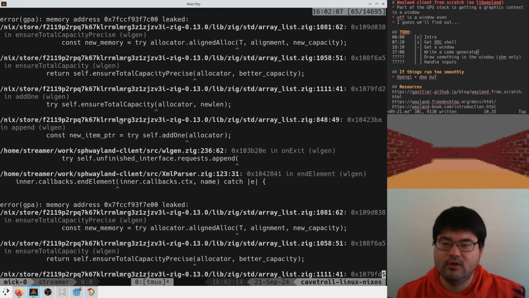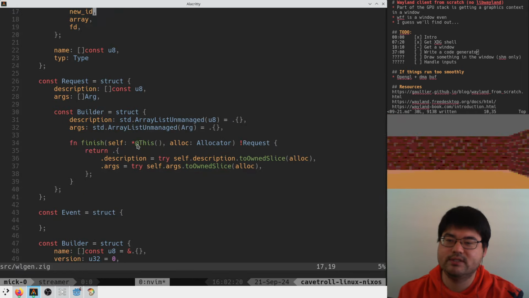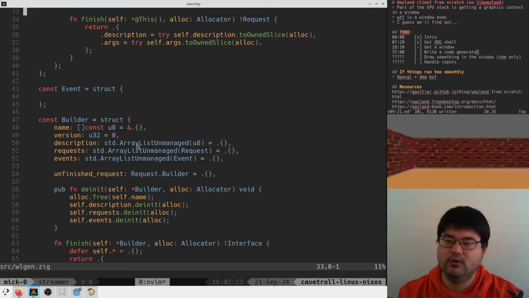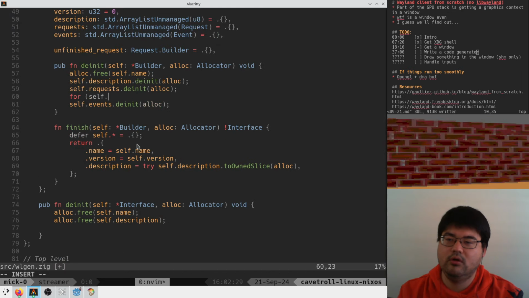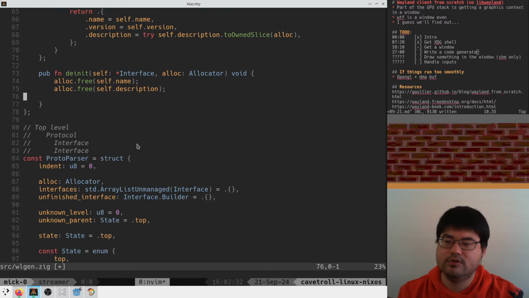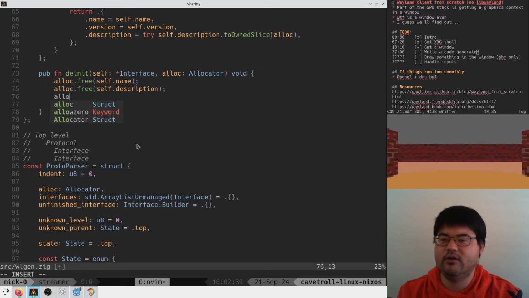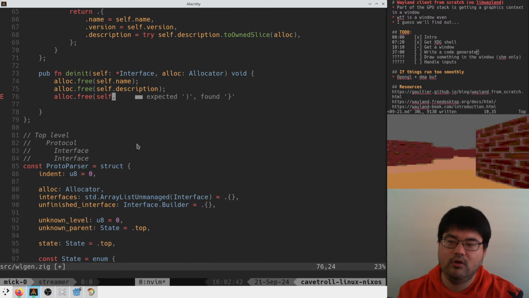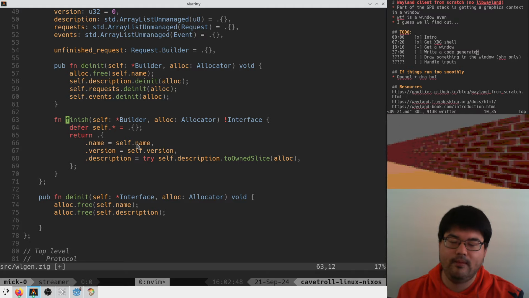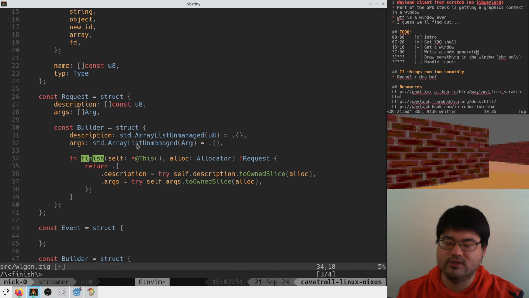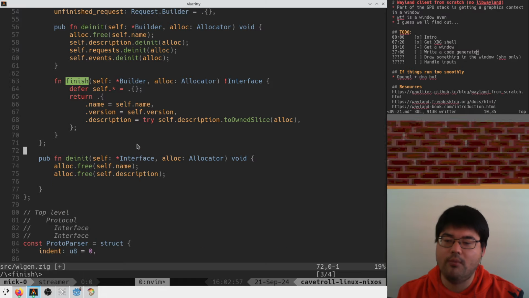What are all these leaks from? These are from unfinished interface requests append. So probably it's because our interfaces do not deinit their requests. So on deinit, we need to go alloc free on self. Yeah, alloc free self. Oh, we don't ever append this. So are we never calling request finish? We're not. Oh, we are. Yes, we have unfinished request. Oh, but we never assign those externally.